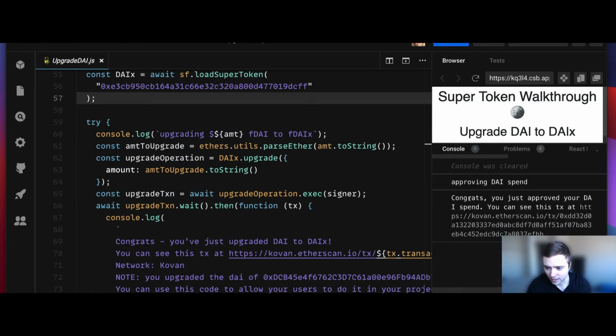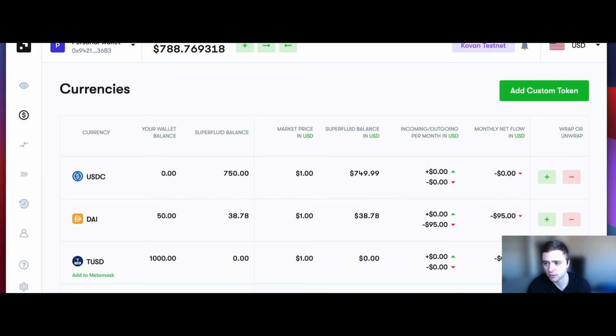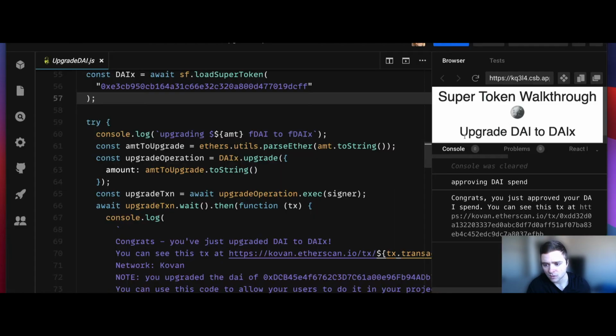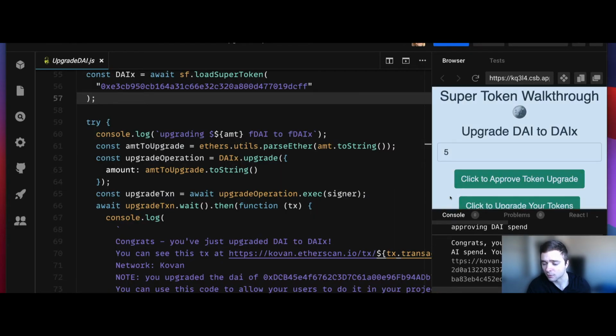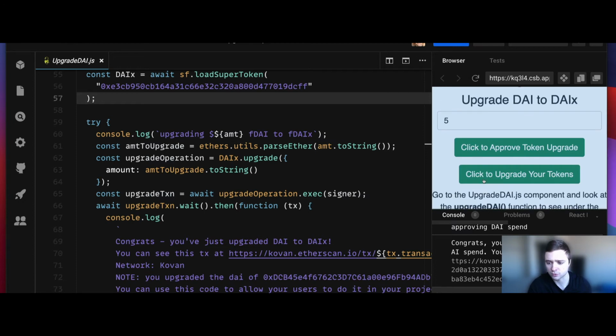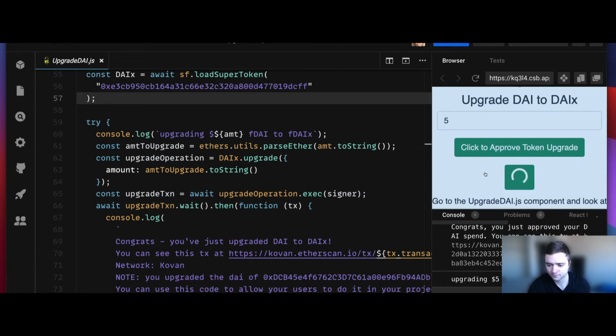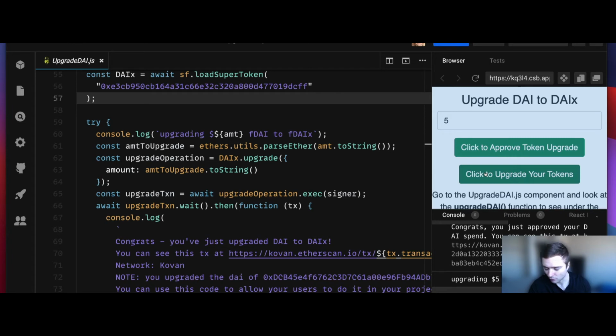Right, looks like we just approved that. I'll wait a second here while this approves, and I'm going to switch back to the address that I've been using for the rest of this tutorial. Now let's go in and upgrade those 5 super tokens. So if I click to upgrade, we're upgrading. So take 1 second here. All right, fantastic. We have upgraded the transaction.